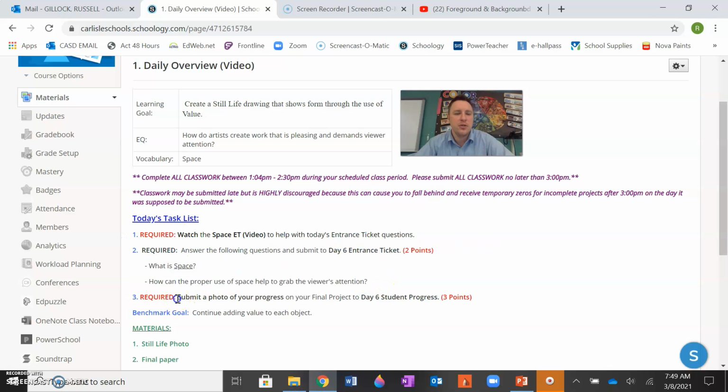Then when you're done, just continue to work on your assignment and submit it to your day 6 student progress. Just submit an updated photo of how your project is coming. And as a benchmark goal, just make sure that you continue to add value to each object. It doesn't state it here, but if you were about halfway done, that would be great for your progress, so that you only would have 2 or 3 objects to add value to shade by next class, so you can finish on time. And if you're not here, it's okay, but please be working towards having everything done by next class so you can finish on time and start the new project without having to worry about this one.